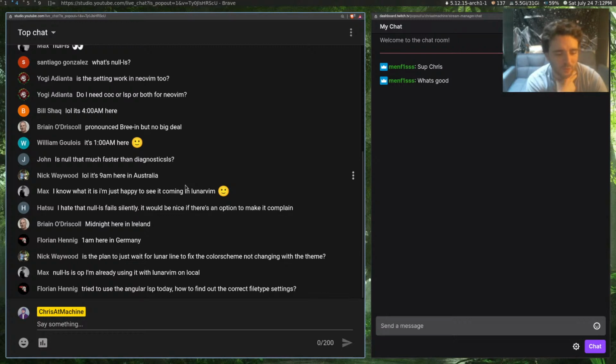So plan just to wait for Lunarline to fix the color scheme not changing with the theme. Yeah, we're working on what the smartest way to do that will be. null-ls is OP. I'm already using it with LunarVim on local. Yeah, it's kind of the best thing.